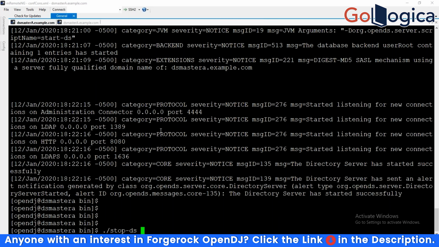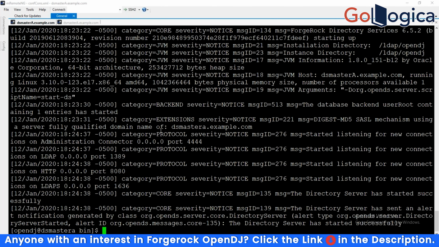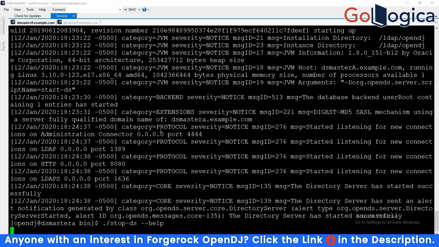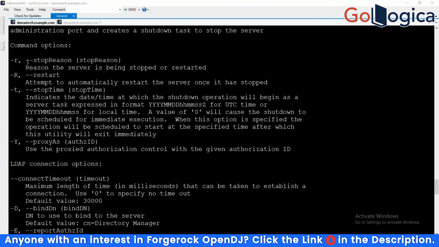You can also restart the server with stop-ds -R. By this way you can restart the server as well. You can check with help as well, stop-ds. You can also stop a remote server by giving connection information.